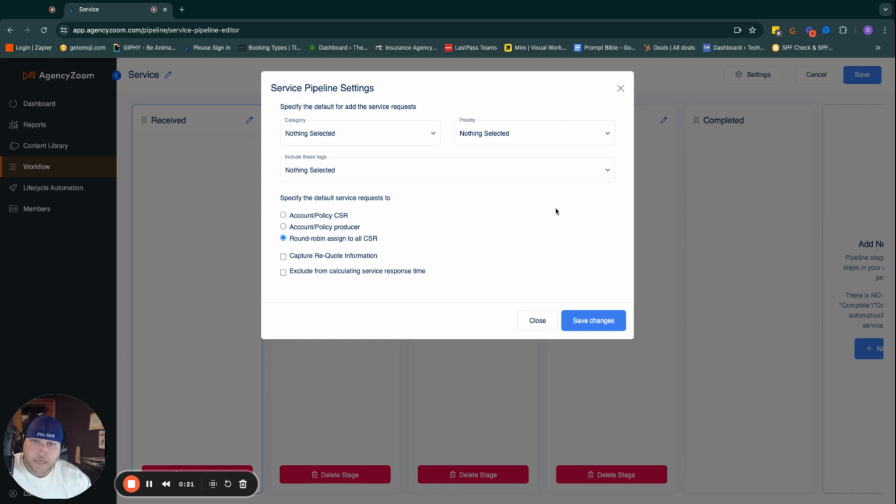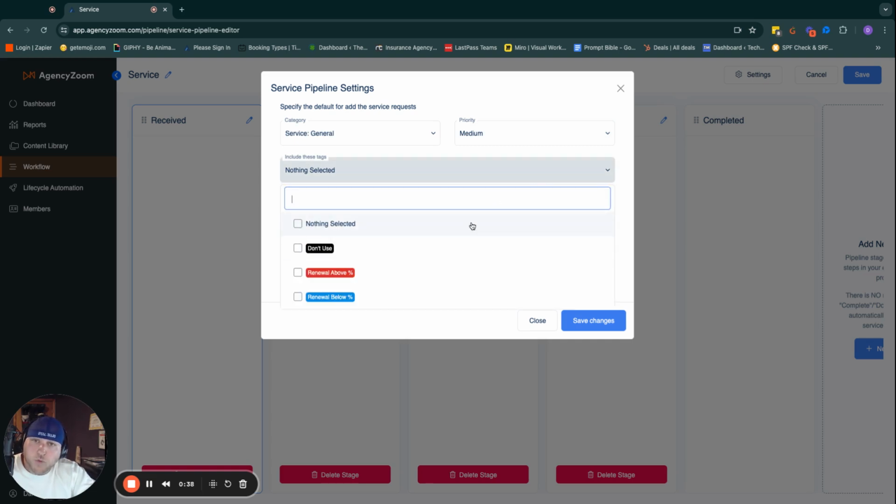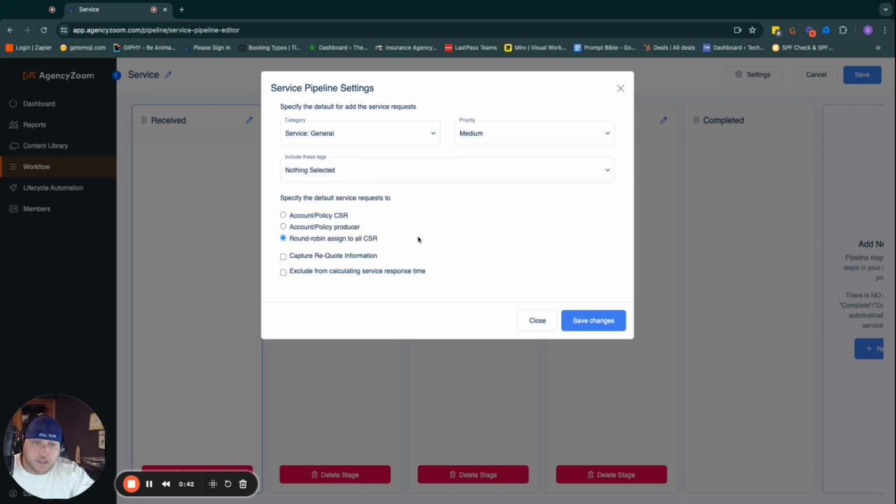the pipeline settings. So if you want to define the category that the service requests are going to be automatically assigned, you can leave this blank or you can choose something. So I'm just going to say Service General and priority Medium. You can also include some tags, like if you only want certain tags to be included in this service pipeline, you can set that up right there as well.